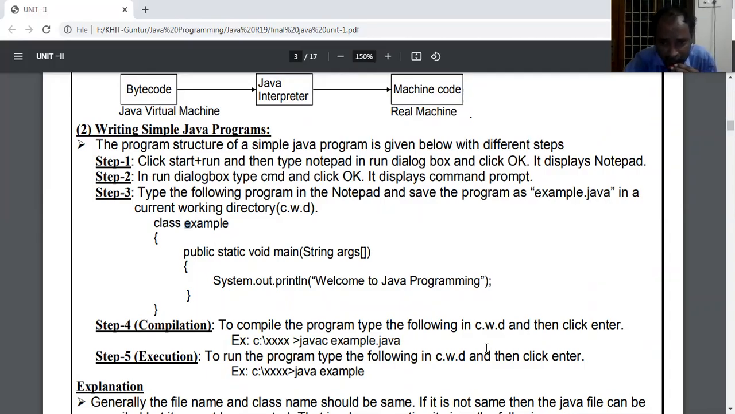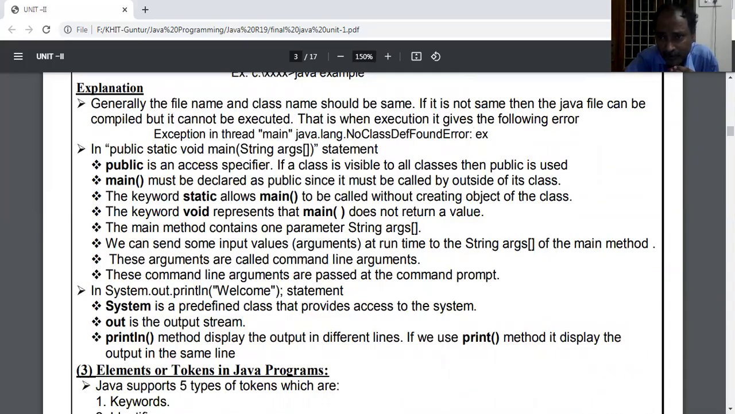To compile the program, type the following in the current working directory and press enter: javac Example.java. To run the program, type the following in the current working directory and press enter: java Example. Explanation.